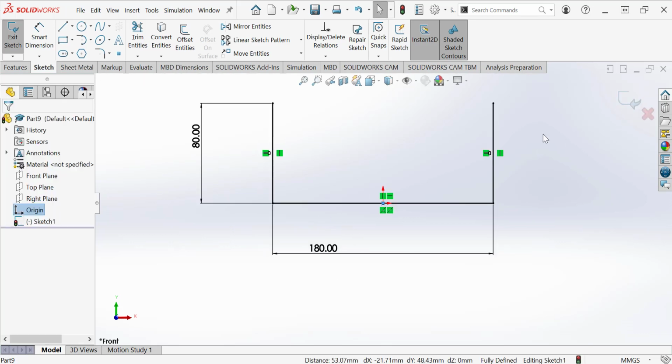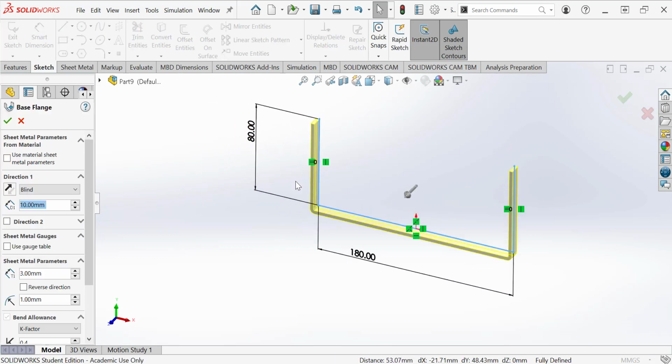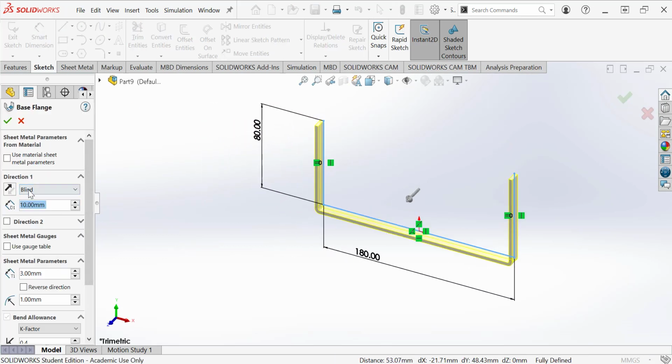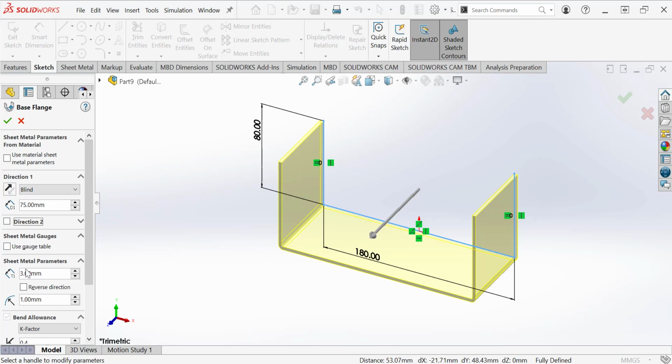Okay, once we do this and click on exit sketch, this generates the base flange for us. And now we can specify specific lengths. We want to make the length of this flange 75 millimeters. We can change the thickness of the metal. We can make it 1 millimeter, 2 millimeters, 3 millimeters.